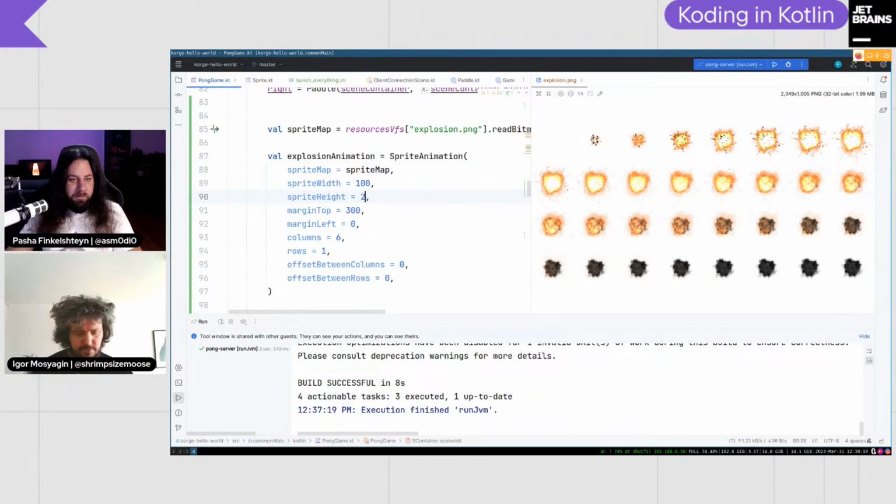250 per each one. Let's say margin top is 5. No idea.